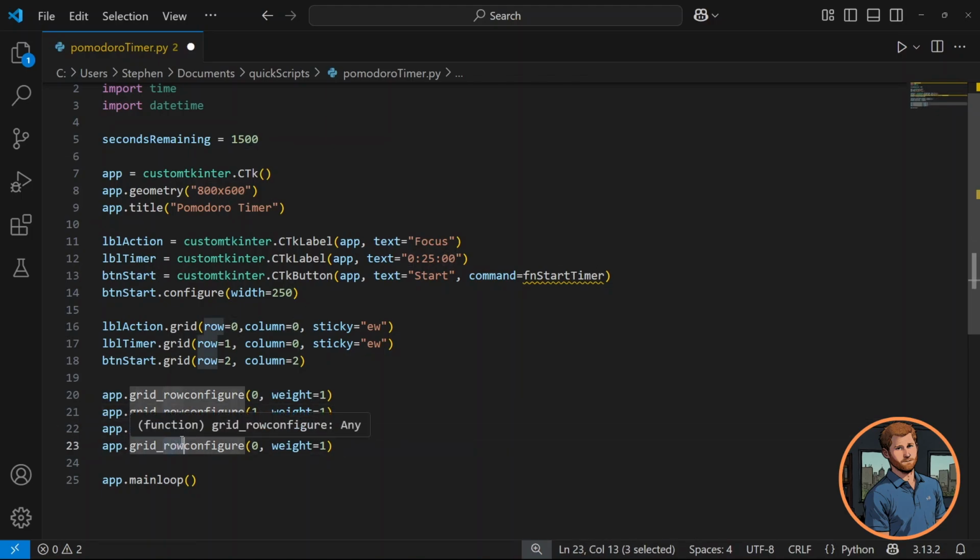This isn't going to be a row configure, it's going to be a column configure. Now I've only got one column, it's column 0. Okay. Column 0. And so I'm going to have a weight of 1.